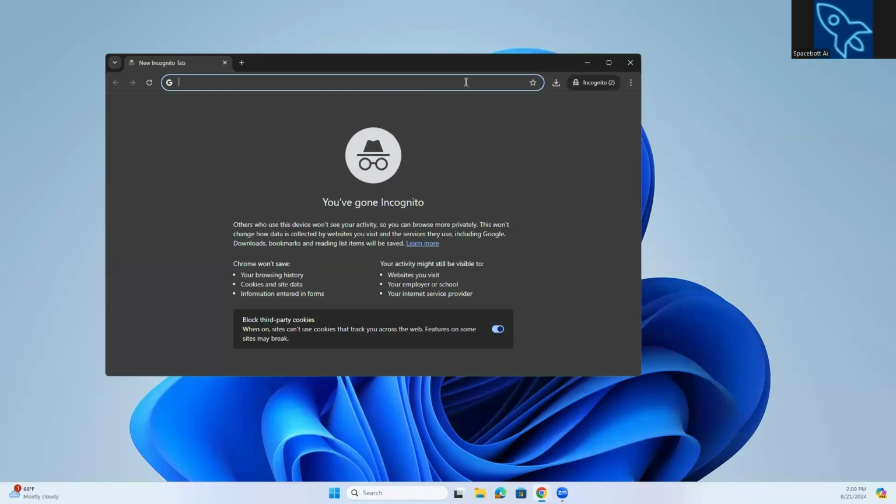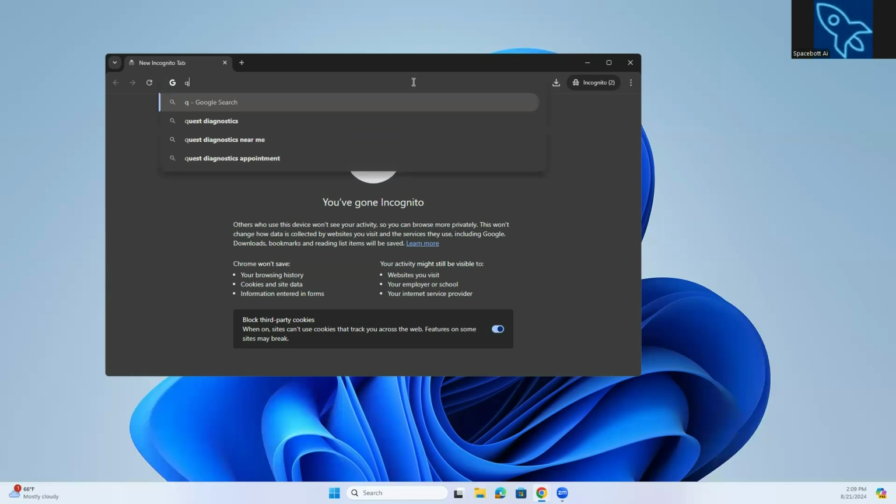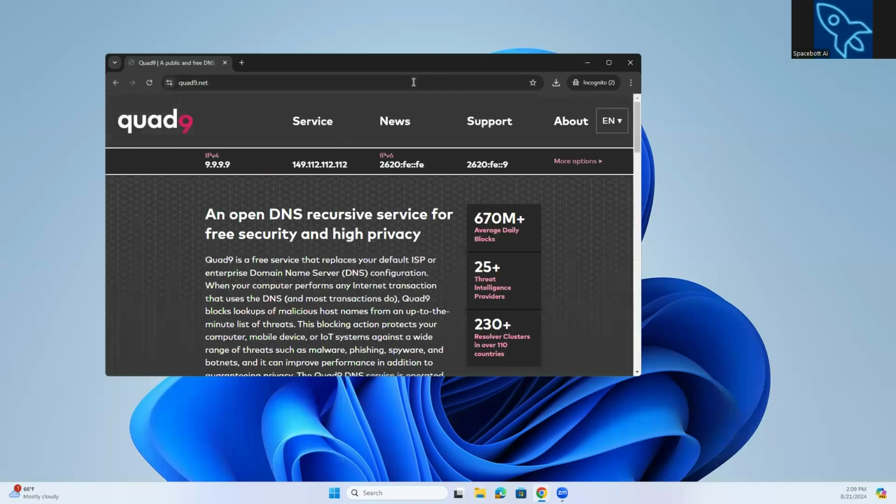Alright friends, in this video I'm going to show you how to configure Quad9 on your Windows computer. First of all, before we begin, let's understand what Quad9 is. What's Quad9? So let's go to the website. It's quad9.net.